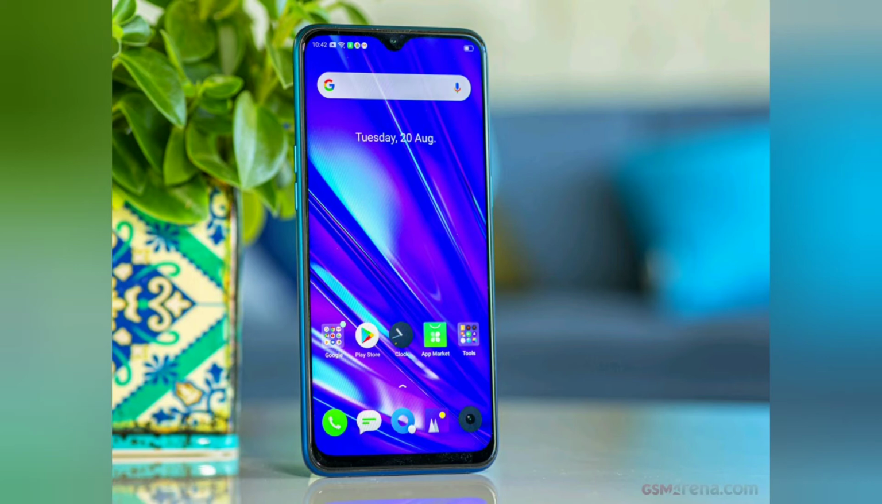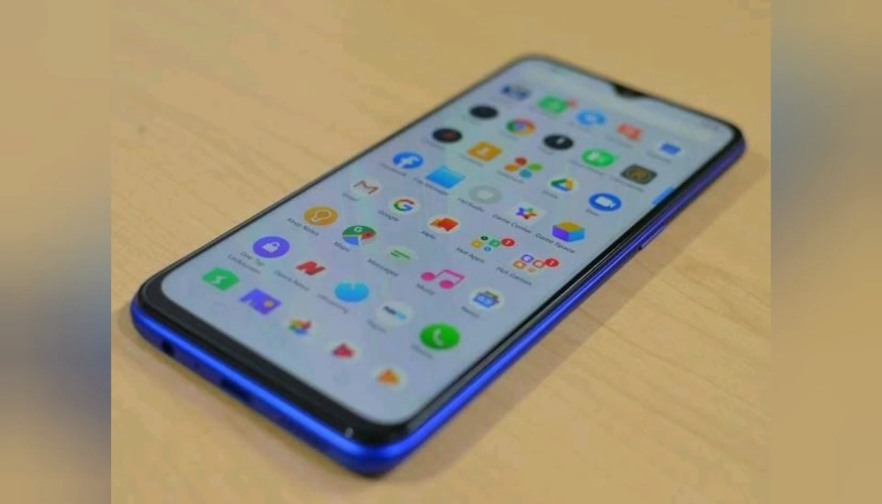Okay, then the selfie camera, it has a single camera which is a 16 megapixel camera. The features of this selfie camera are HDR and panorama. It can also record video at 1080p at 30 frames per second.